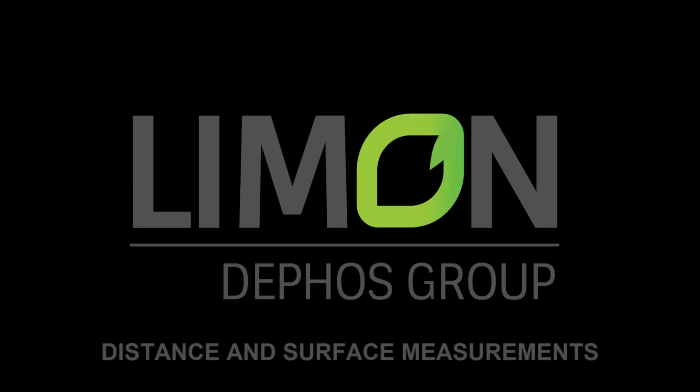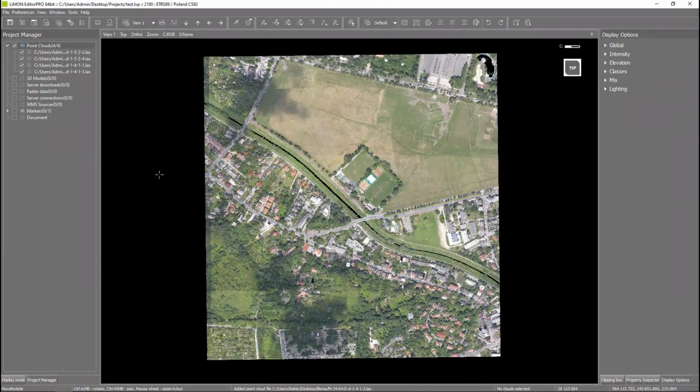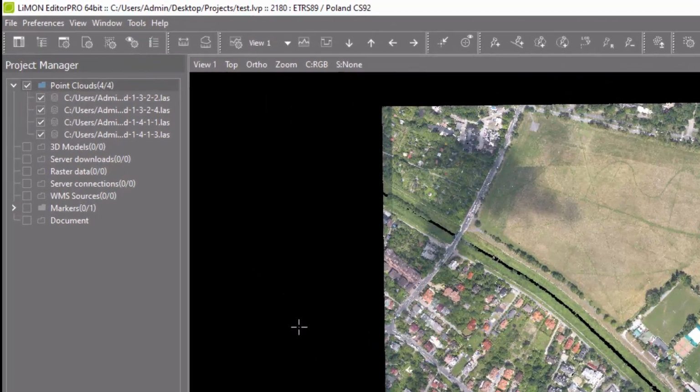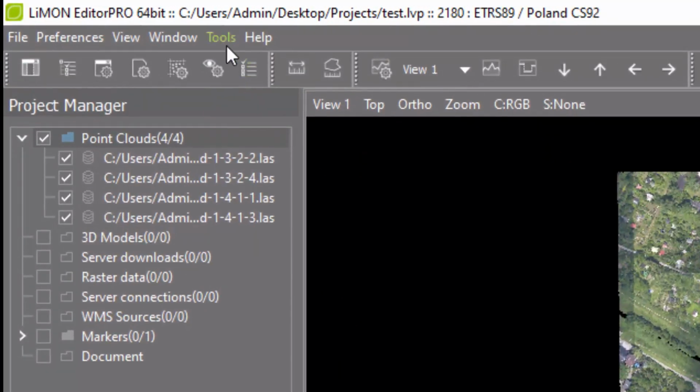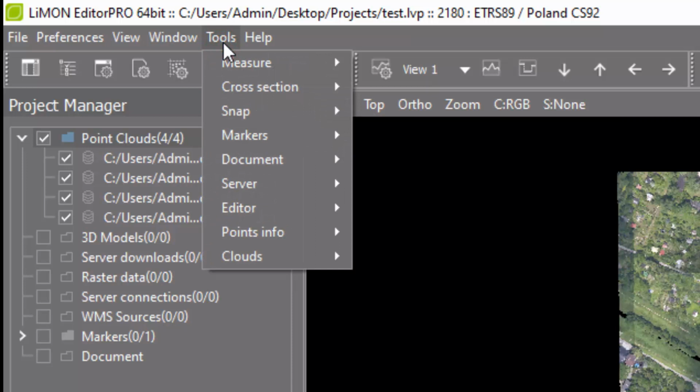Distance and surface measurements. The measurement functions can be activated in two ways. The first one uses the Tools menu. Expand it and select Measure. It's possible to select the distance or 2D area.